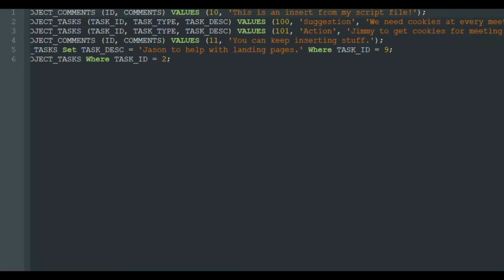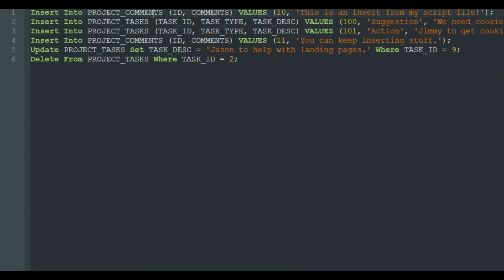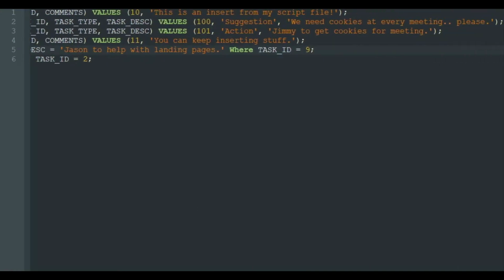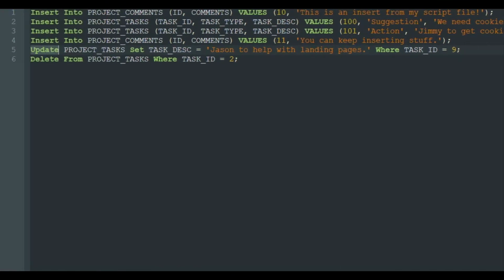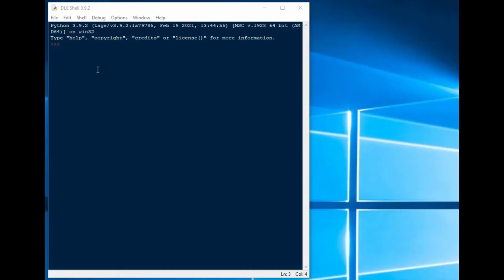and I'm going to use this file that has 6 rows in it, some insert statements. I'm going to insert a row into project comments. I'm going to insert some into the tasks. I'm going to update a task row, and I'm going to delete a row. You can see I'm going to do that by executing this file here, and you could also do create database and do some DDL in there if you wanted.